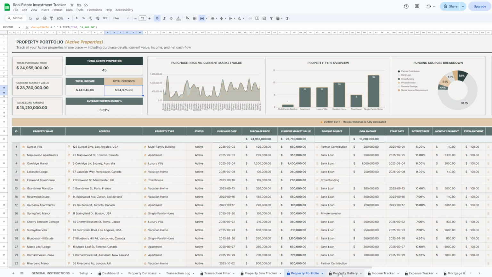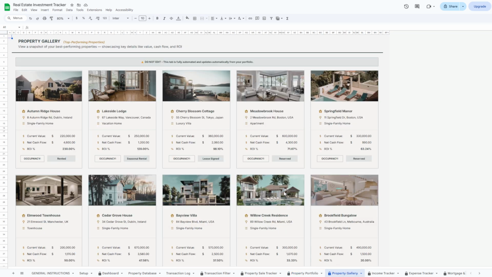Next, let's explore the property gallery, a tab designed to give you a visually engaging overview of your top-performing properties. This tab is fully automated and highlights the top 10 properties in your portfolio based on ROI, presenting them in a clean, easy-to-read card view. Each card contains essential details about the property, including its name, address, type, current market value, net cash flow, and ROI percentage, along with the occupancy status, so you can quickly see which properties are performing best and how they're being utilized.